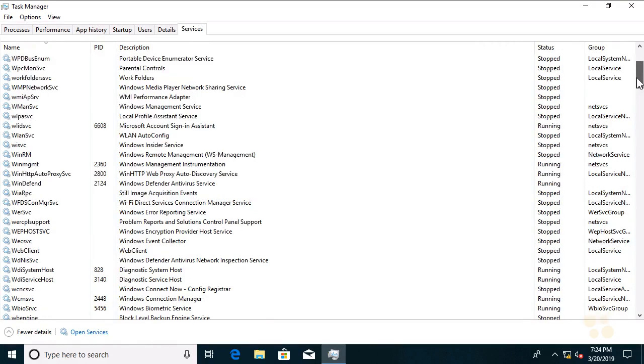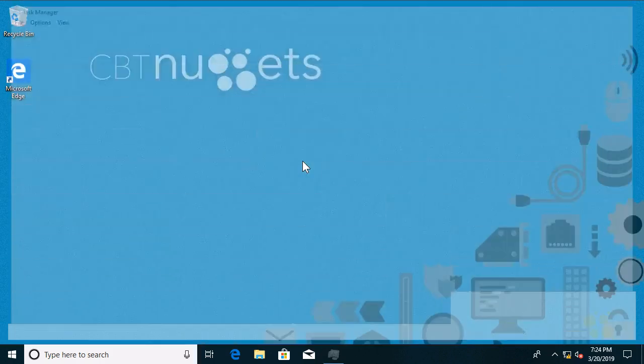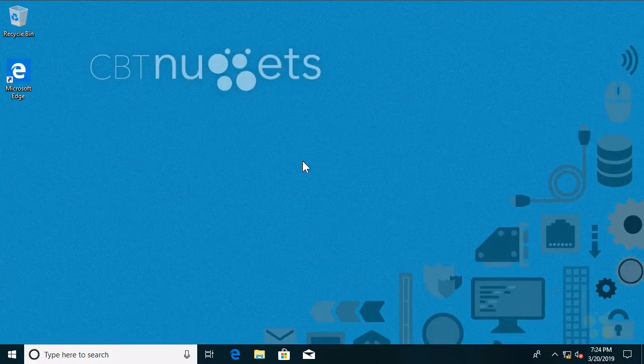We can go in and do things like pause temporarily a service that might be causing us problems, or even disable a service that we don't want running. Notice many of these are stopped already, but there's the Windows Defender antivirus service. It's running. I could just click on it here, right click, and say, I need you to stop right now. So the Task Manager, oh boy, there's a lot of tools in there, aren't there, that are going to directly impact performance.